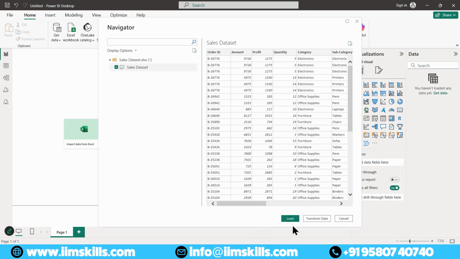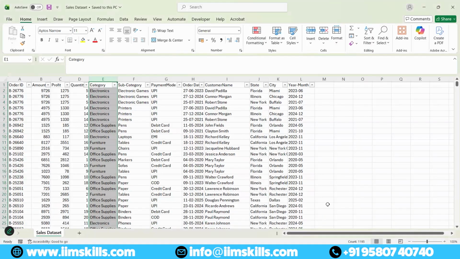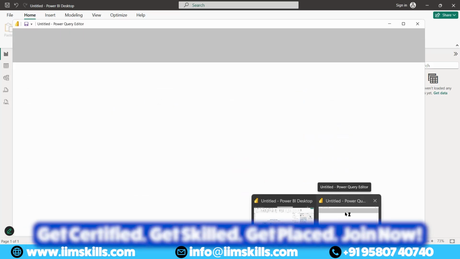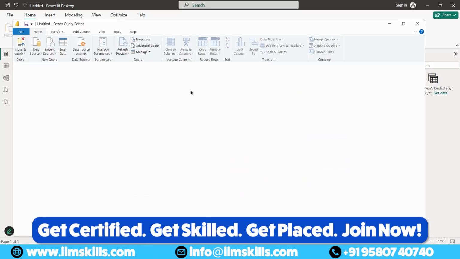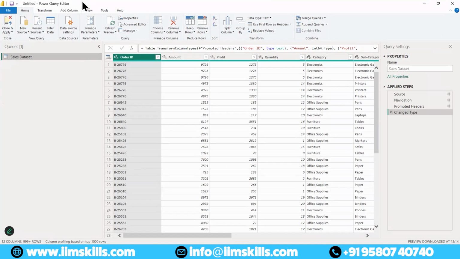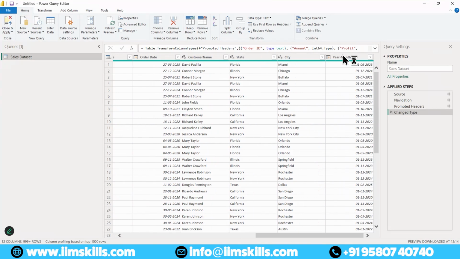And this information you can either load to your Power BI desktop, or if you choose Transform Data, it will lead to Power Query Editor. So Power Query Editor is an intermediate tool for us to manipulate the information. So what is manipulation? Either you want to cut this column because I already have order date, I don't need this information.